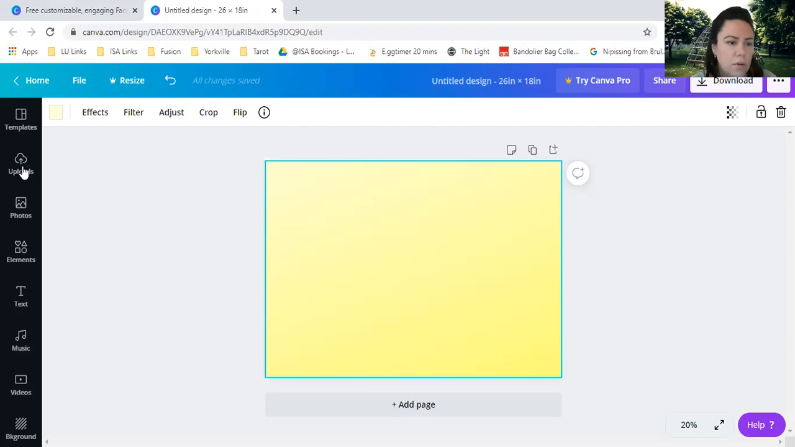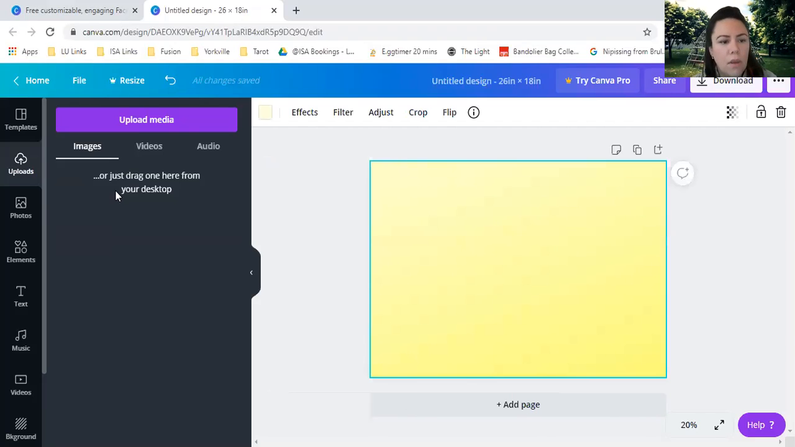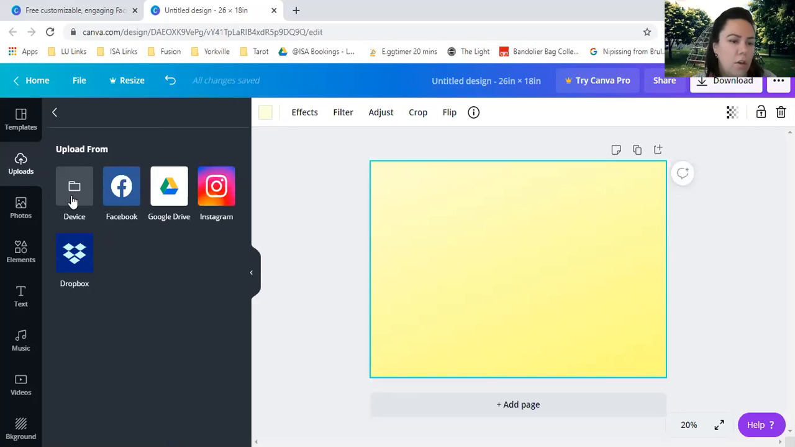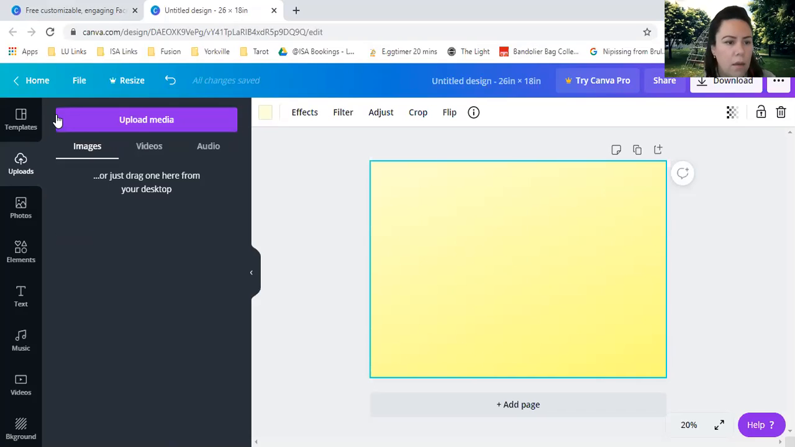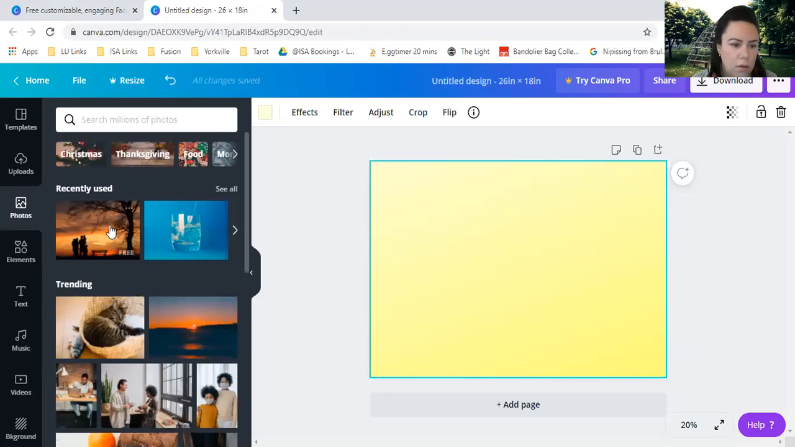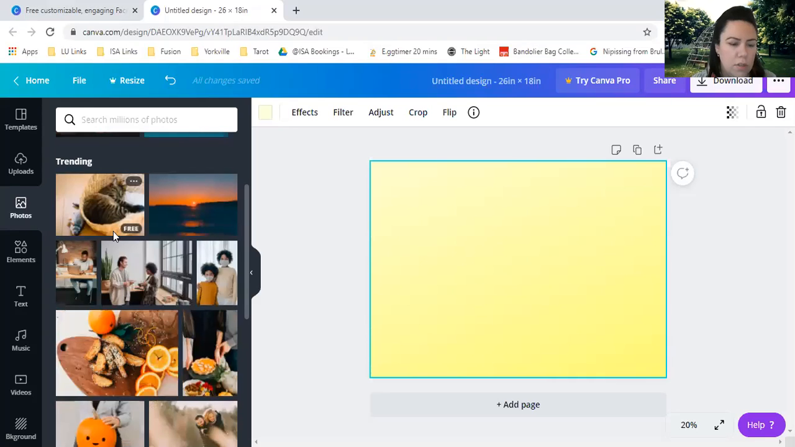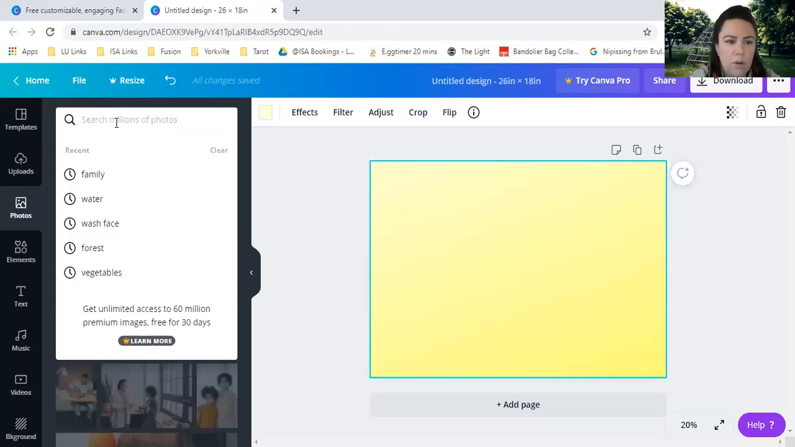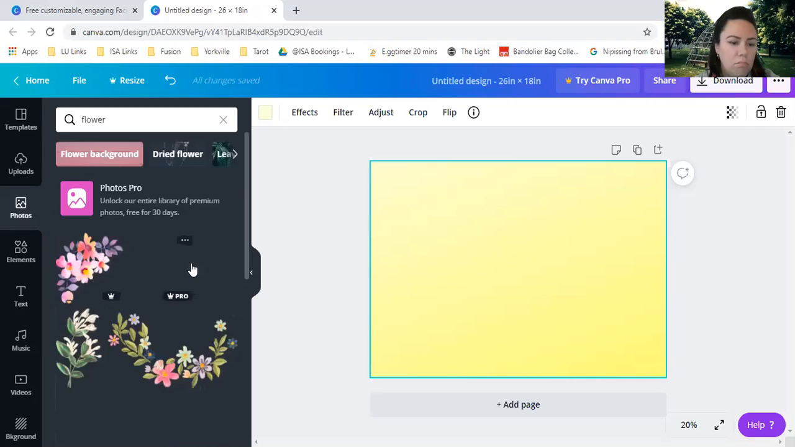Now you can also use the upload feature, and you can choose to upload your own image from your computer or your device, from Facebook, from your Google Drive, Instagram, Dropbox, etc. And that'll show up here once it's been uploaded. You can also choose from some photos if you want to put some photos in the background, so that you can see they already populate some, but you can also search. So you can search anything, whether it's flowers, say, that pops up.